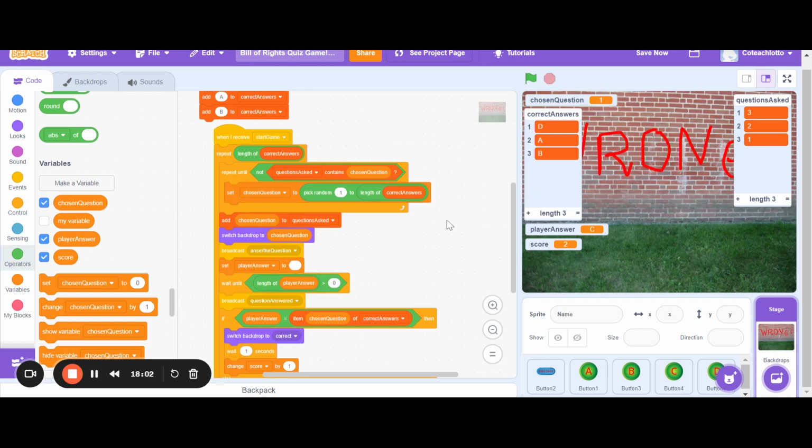All right. So we played our game. It's asked us random questions. It did not repeat any questions. And so the final thing we're going to add is a game over screen. So I'm going to pull out some code for that now.